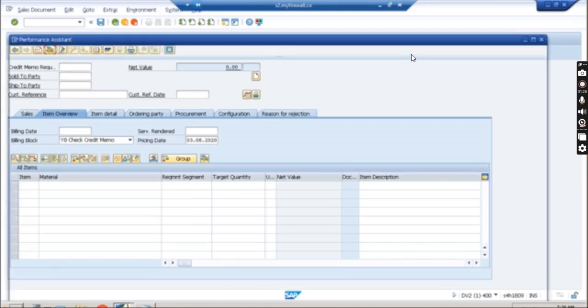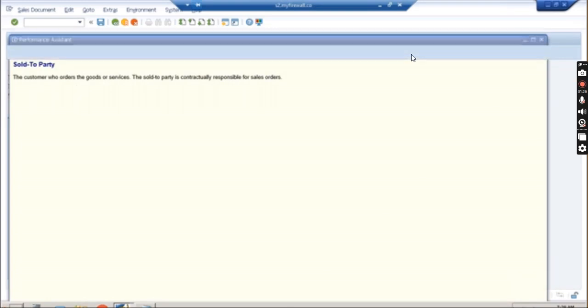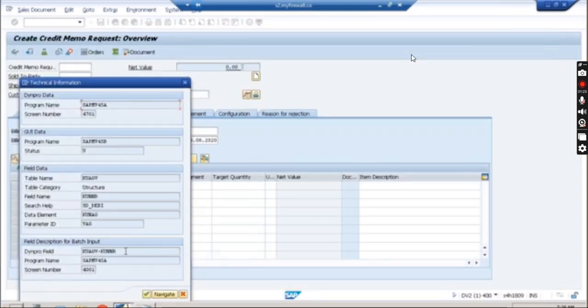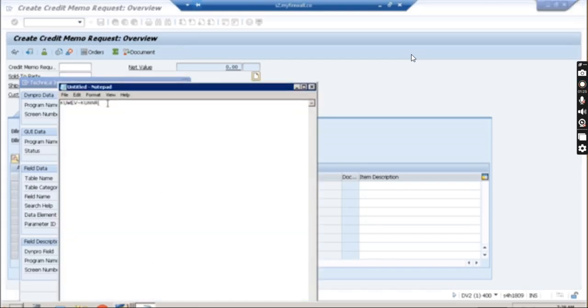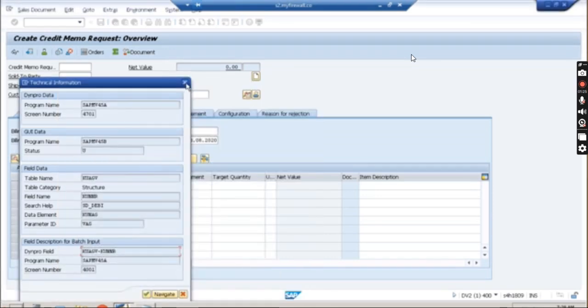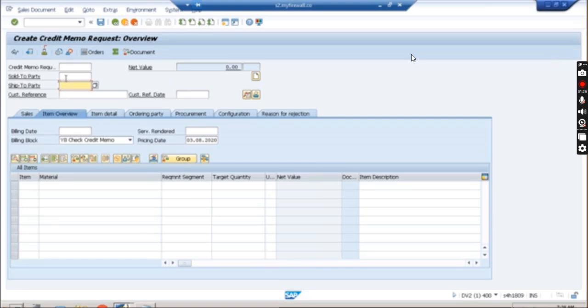Sold to party, I'm just going to check once again over here. Go to the technical settings, and this is also KUAGV-KUNNR, right? So both have the same field name, but the structure name is different. You can see KUAGV here and KUWEV there. So we are not sure which one we can populate automatically, because both are KUNNR, right?